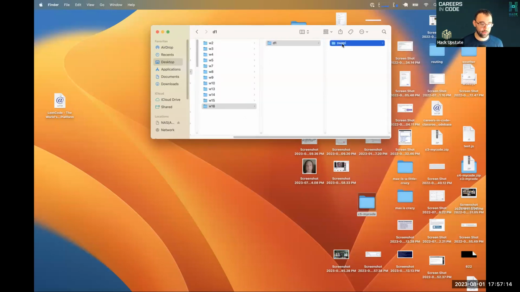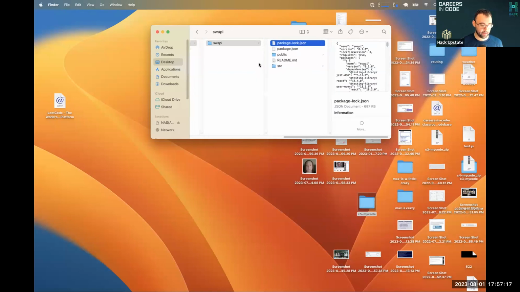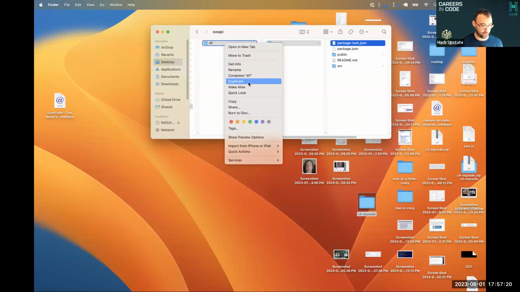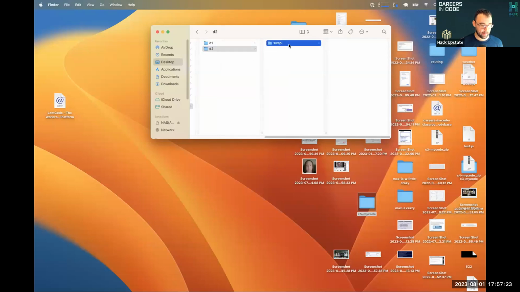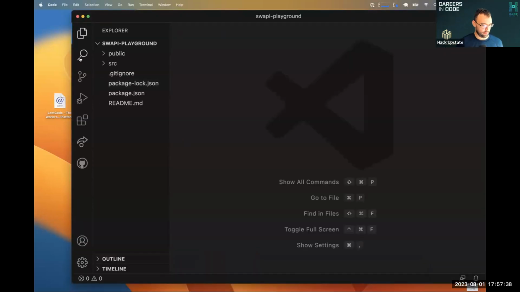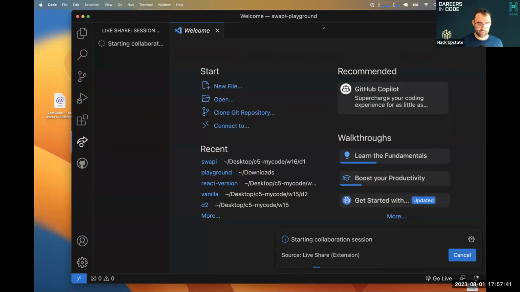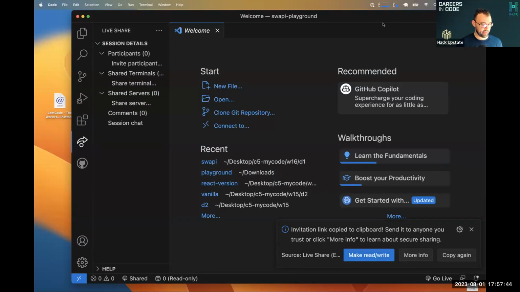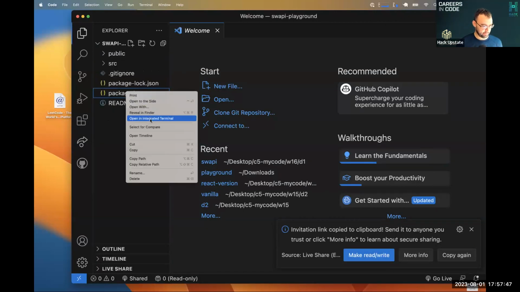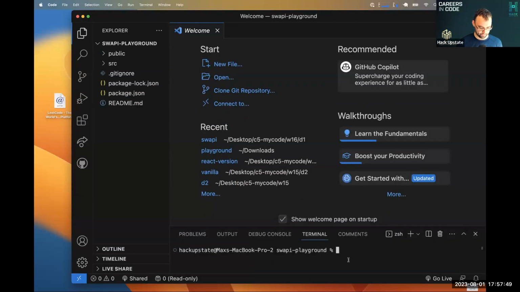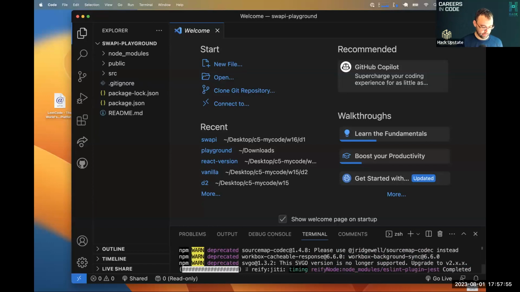I'm going to go to my day one, to my Star Wars. I'm going to delete my node modules. I'm going to duplicate that as day two, and I'm going to call this Swappy Playground, just so that we can reference that code and not have to worry about screwing it up for the second half of class. If that makes sense. I will start a Live Share in case you find code easier to read in that. Because I deleted my node modules, I need to do npm install. And once that's done, I can do my npm start.